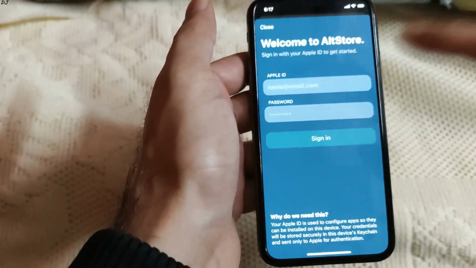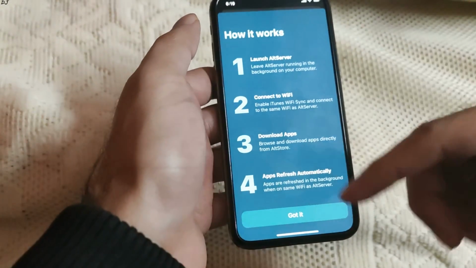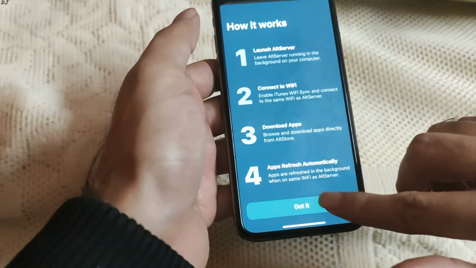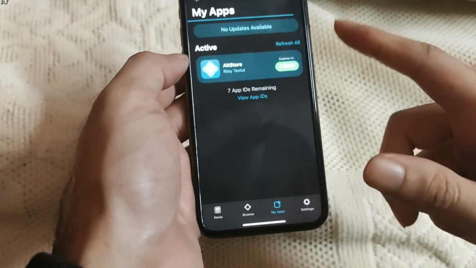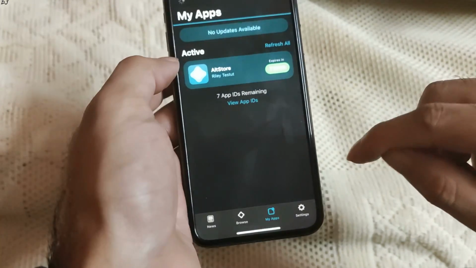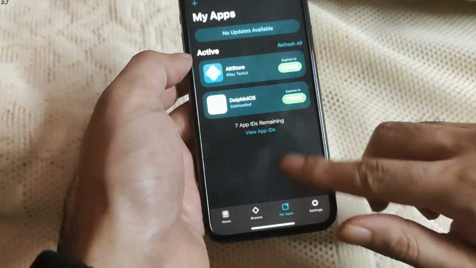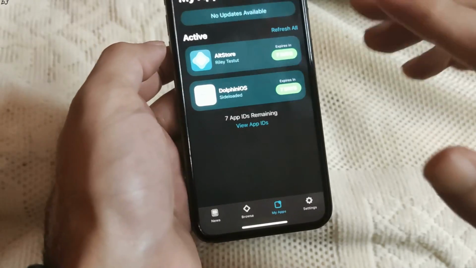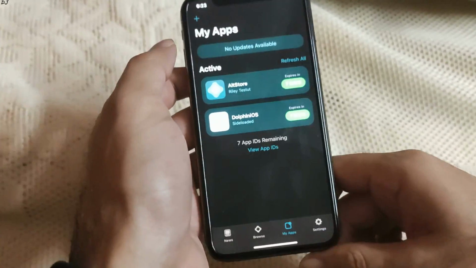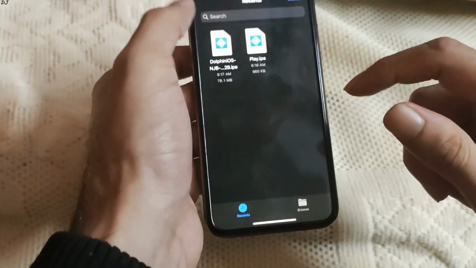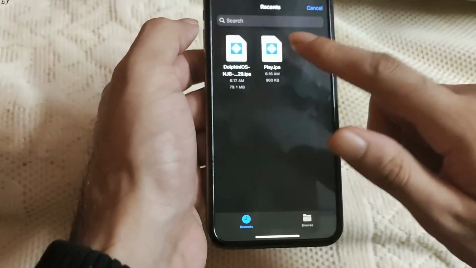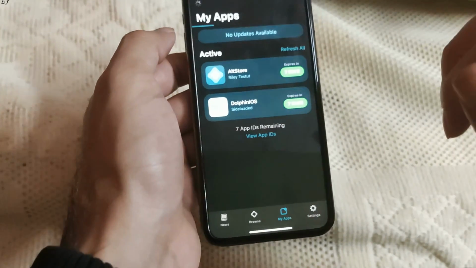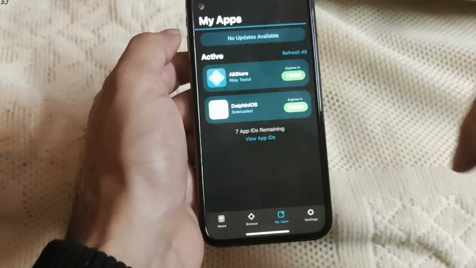Here you need to enter your Apple ID and password. After that this prompt will show up. Just tap on got it. App is still installing. It is taking some time. Yeah, finally the app has been installed. Dolphin iOS. Now I'm going to install Play emulator. Tap on the plus icon again. Select play.ipa file. Installation started.